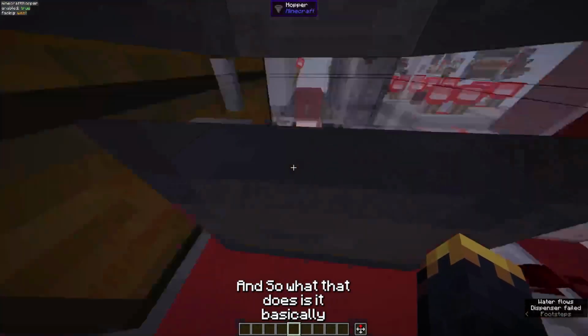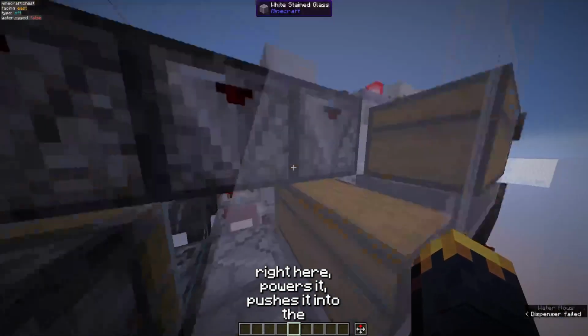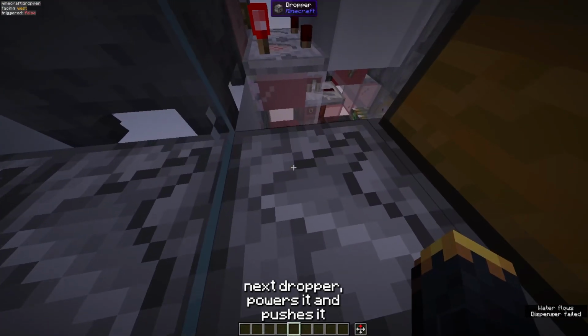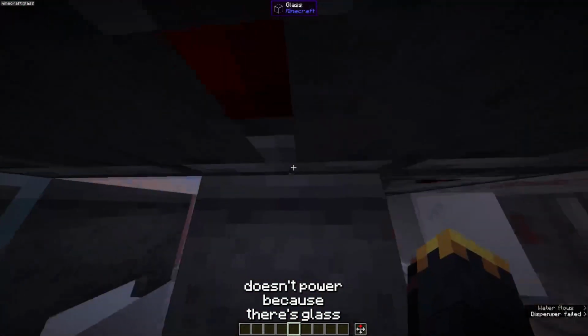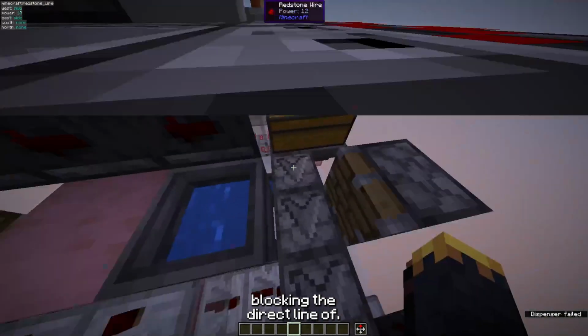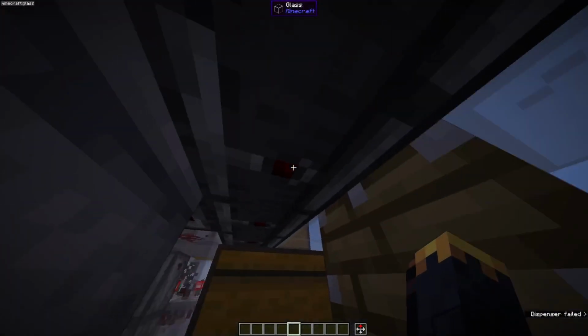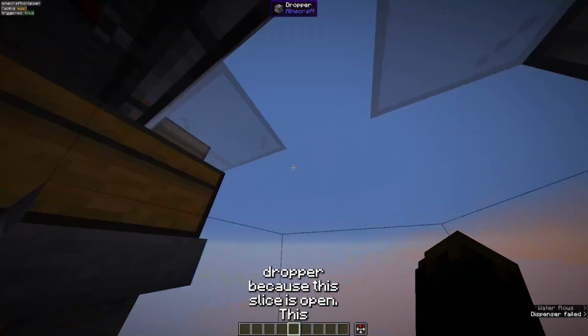And so what that does is it basically takes the item that's in this dropper right here, powers it, pushes it into the next dropper, powers it, and pushes it into the next dropper. This time it doesn't power because there's glass blocking the direct line of powering, so it gets stuck in this dropper because this slice is open.